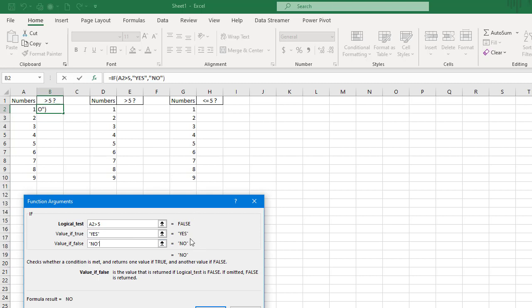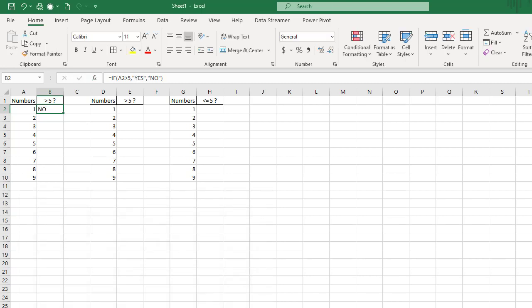And you notice you have the answers here. It says greater than 5. No, false. And you have, if it's true, yes. If it's false, no. And the answer is no. So that's good. This gives you a little sanity check to see if what you have is correct. I will click the OK. And now you notice I have my no.